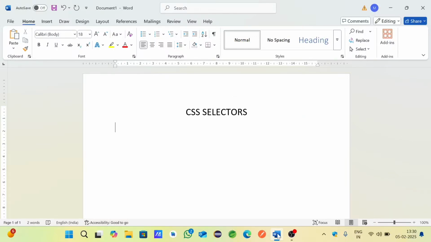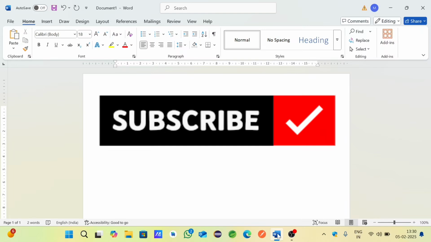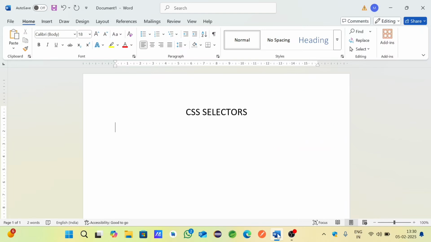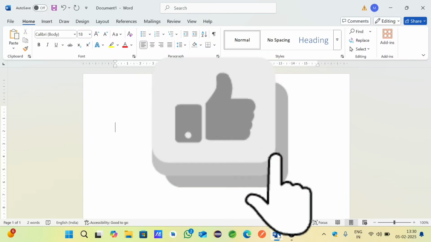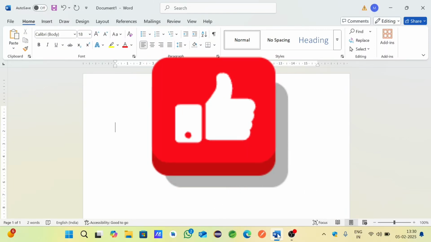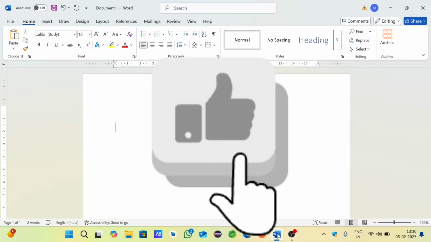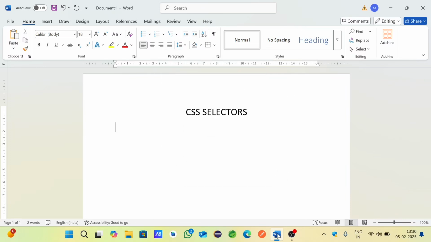In today's video, we are diving into CSS Selectors, the foundation of styling web pages. If you are a beginner or want to brush up your skills, this video is very helpful for you. By the end of this video, you will master different types of CSS selectors and how to use them effectively.